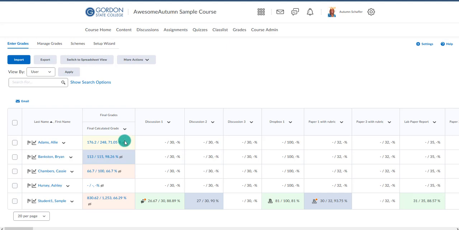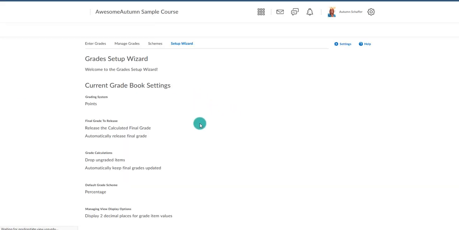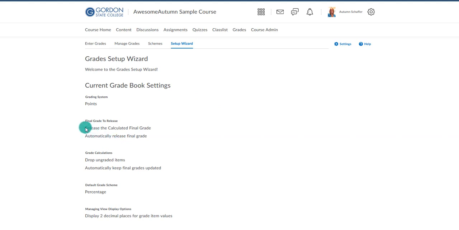So now we want to go through the steps of how to release this. First thing is you want to go to the setup wizard, and make sure that it is set to release the final calculated grade. Oftentimes it may be set to release the adjusted final grade.